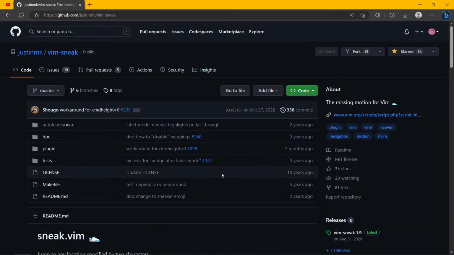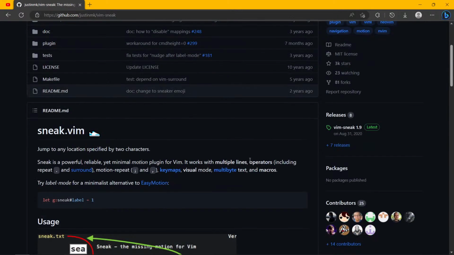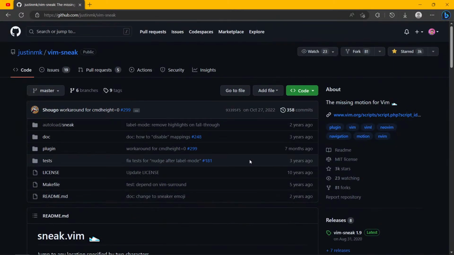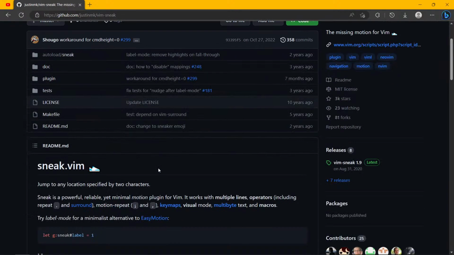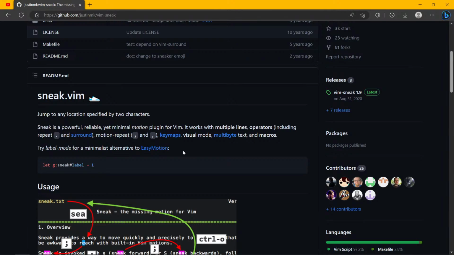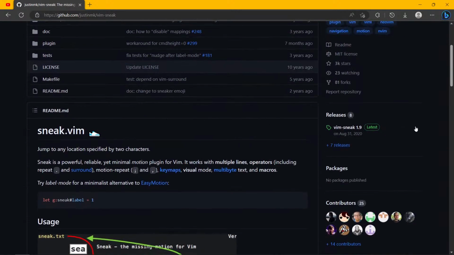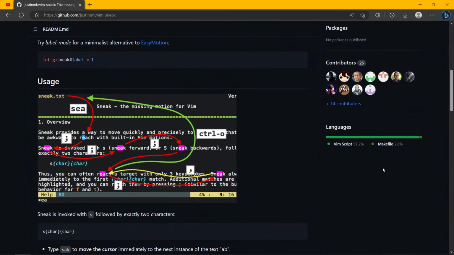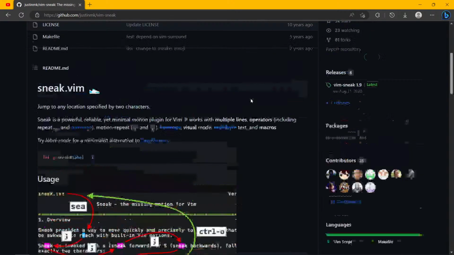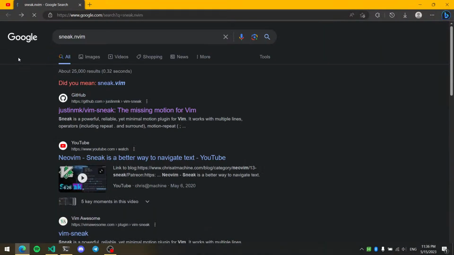Strange. Okay. So let's actually read the README. I found this plugin on my GitHub discovery thing, but I didn't figure out everything. So Sneak.vim. Hold up. What are you written in? In Vim script? Is there like a NeoVim version, please?